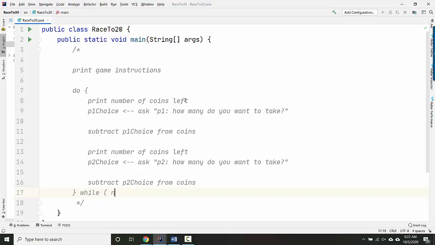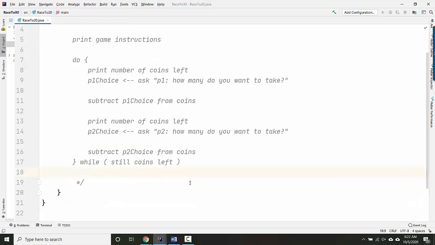And we're going to keep doing it while no one has won. What does that mean, no one has won? Oh, I guess it means while there's still coins left, right? So while still coins left. Okay. So what am I missing here?